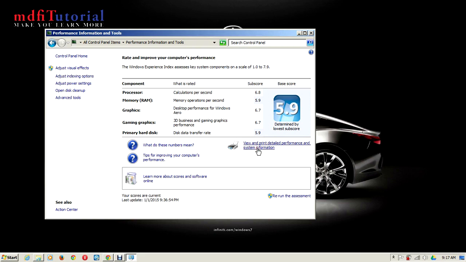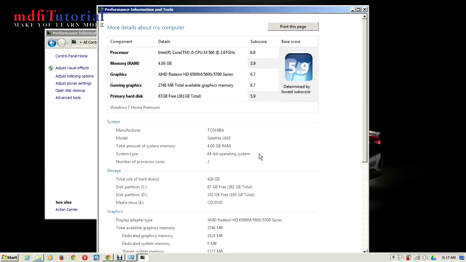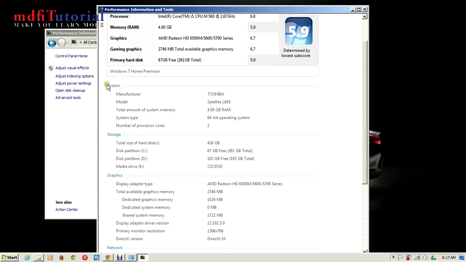In the Systems section, you can see what type of operating system you are currently running under System Type, and whether or not you can run a 64-bit version of Windows under 64-bit capable. If your computer is already running a 64-bit version of Windows, you won't see the 64-bit capable listing.